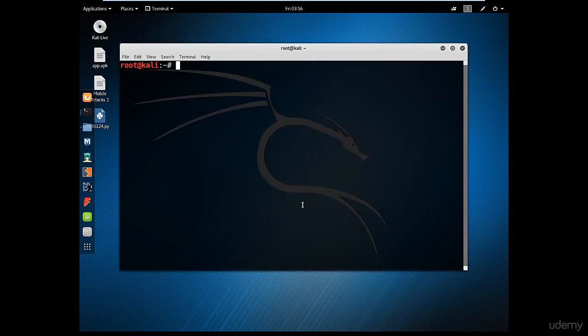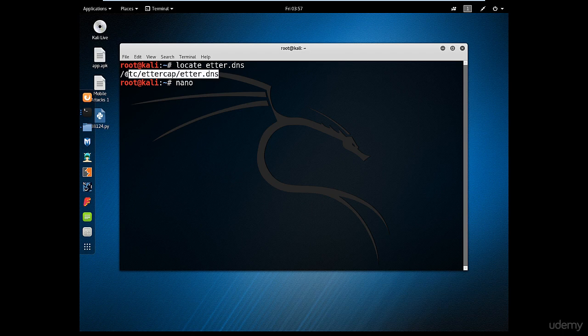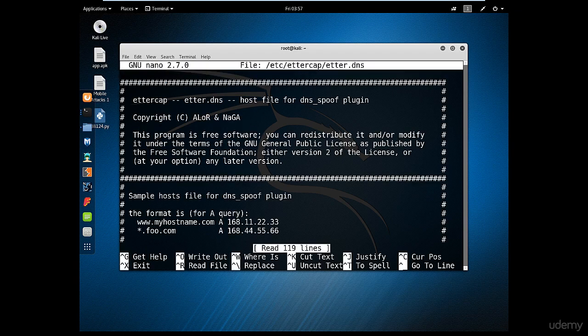So I'm going to open a terminal, and we need to locate a file. The file name is etter.dns. And as you can see, this is the location of the file. So I need to modify it from the command line. You can do it from the GUI, I'm just showing you a different option. Nano, and you put the full path. Copy and paste, and it opens the file.